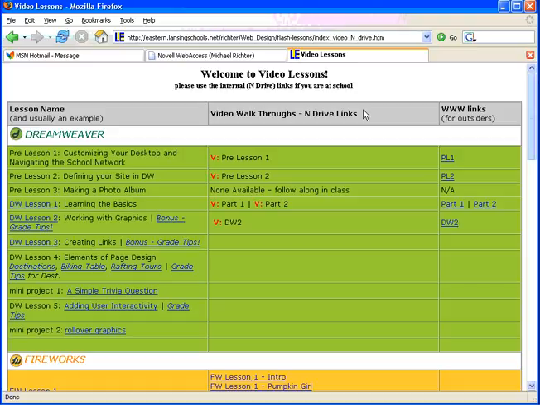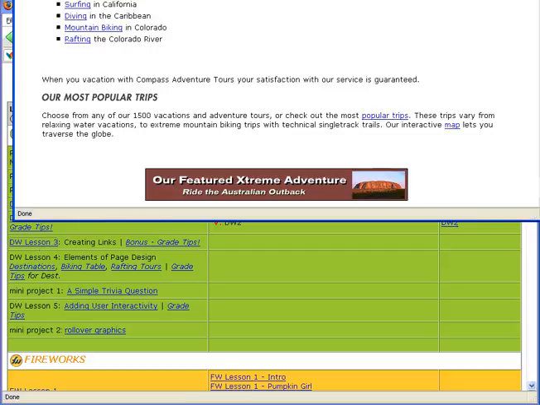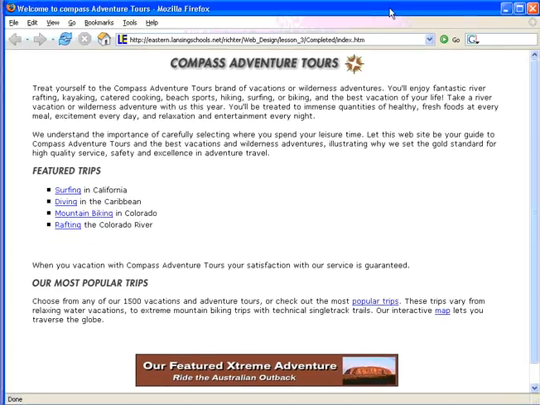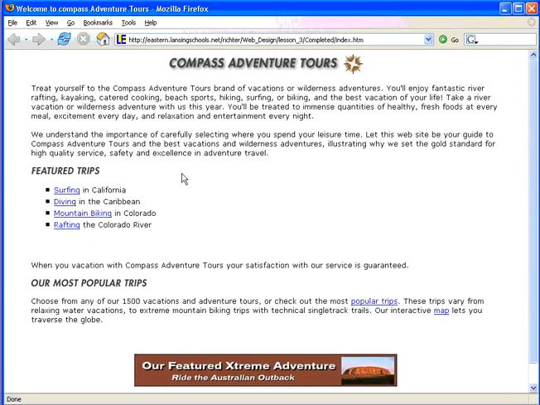Okay, let's take a look at Dreamweaver Lesson 3. This is all about creating hyperlinks and the different types of hyperlinks that are available. Let's take a quick preview. Now, Lesson 3 is made up of about 5 or 6 different files.